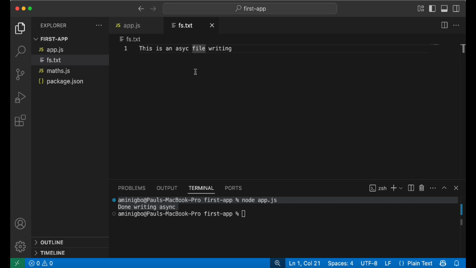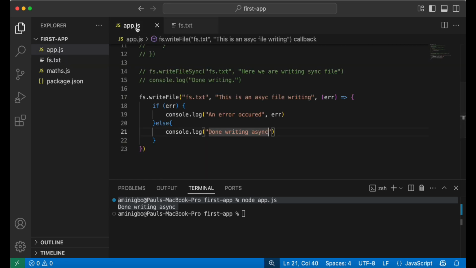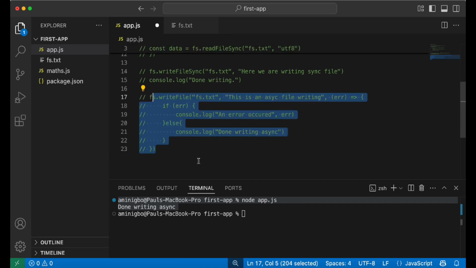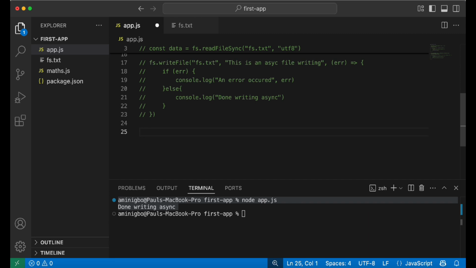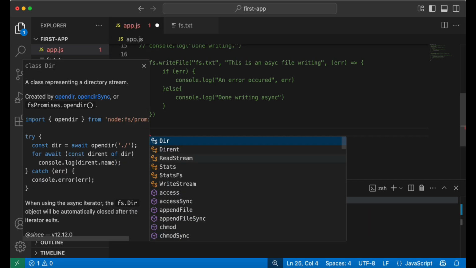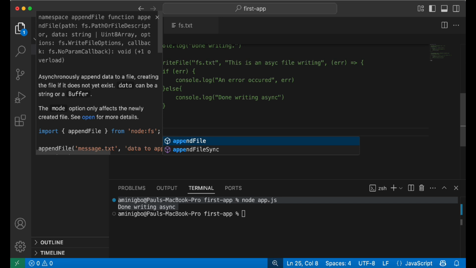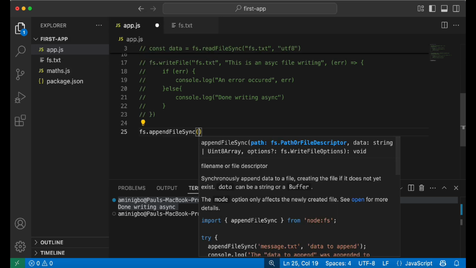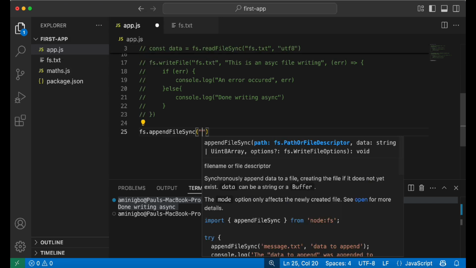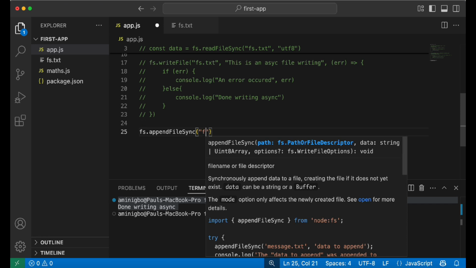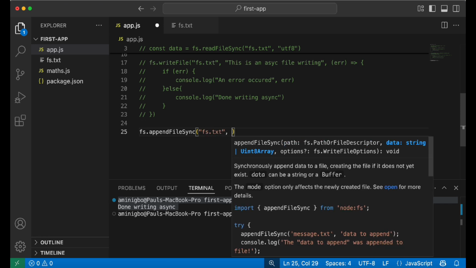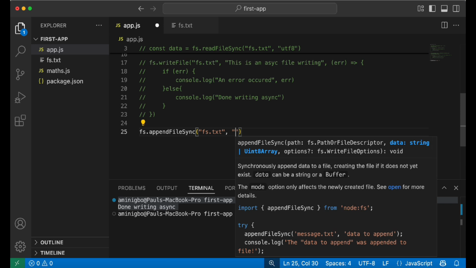So we use the appending API to do this. How do we do that? It has two ways of doing it: the synchronous way and the asynchronous way. We're going to look at the two methods. First, we're going to see the synchronous method by saying fs.appendFileSync. The appendFileSync takes two parameters. The first parameter is the file we are appending to. Here we have fs.txt, and the second parameter is the content we want to append to the file.